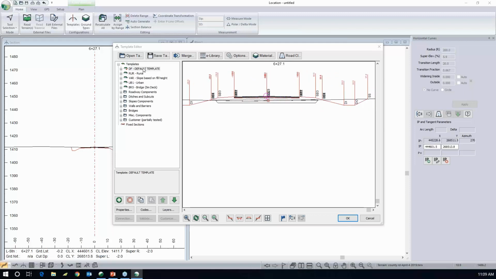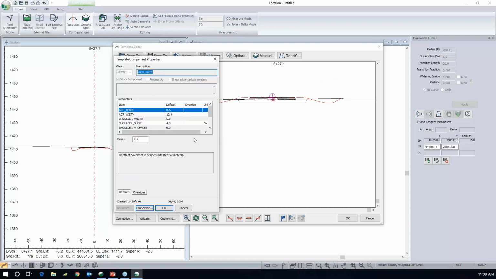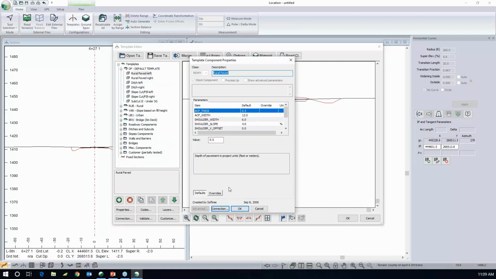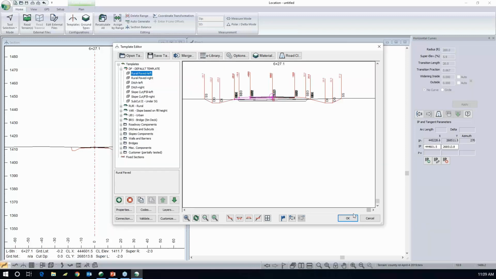Just a little bit about templates before I go on. Every template is made up of a number of components. Here we have a left and right road, a left and right ditch, a left and right cut slope, and also a subcut component. This one has 6 components. To change the properties of each component, you just double click on the component and you can change the properties. You can change the thickness of the asphalt, the width of the asphalt, the width of the shoulder, the slope of the shoulder, a whole bunch of different parameters. Let me leave it at that.